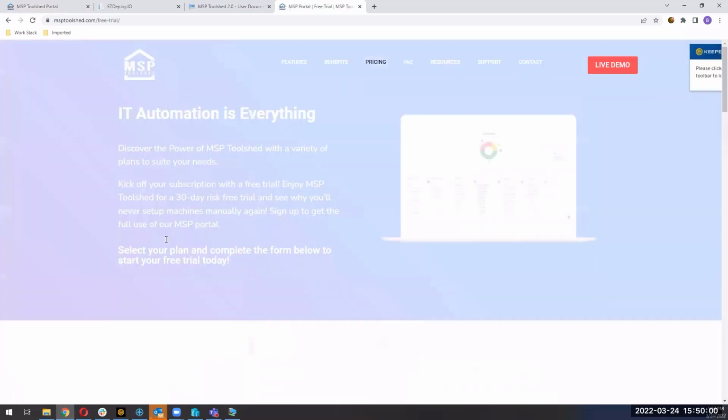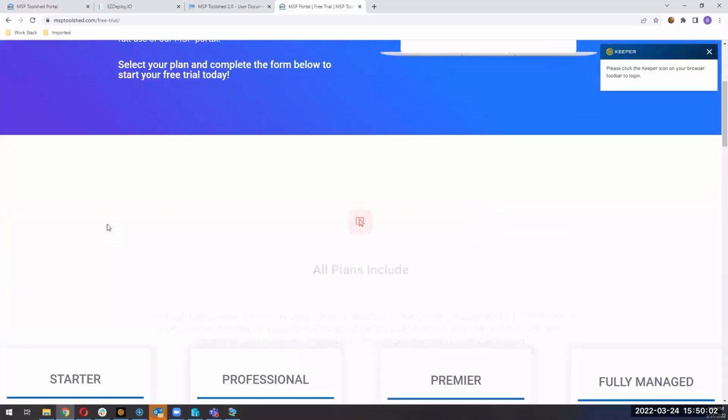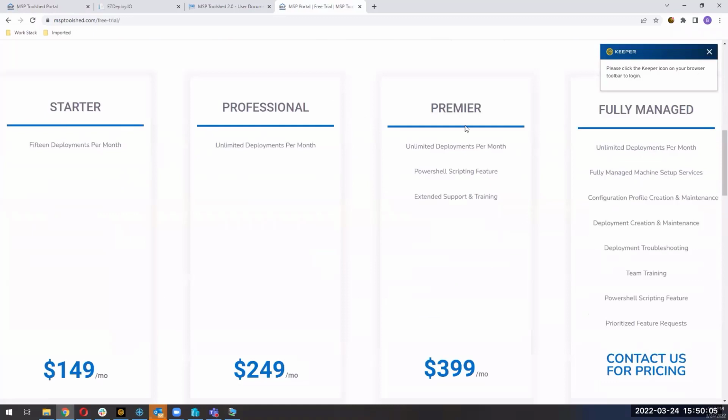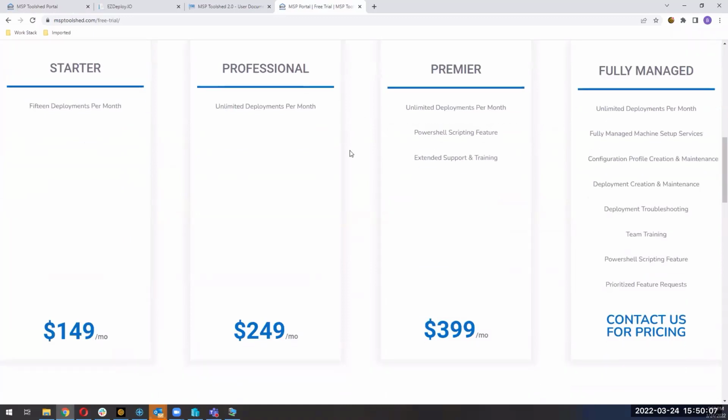When you go into the pricing section here, I'm going to touch base on this. We have starter, professional, premier, and fully managed. Starter is just as it sounds. It's there for our smaller shops, people that want to just get started with the product. They don't really have that many deployments because it limits them to 15 deployments per month. We do have the ability to extend this if necessary, but in most cases we say, if you find yourself going over, we can bump you up to professional for a bit and always bring you back down.